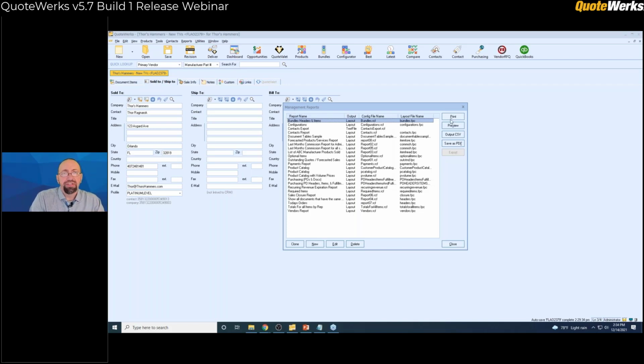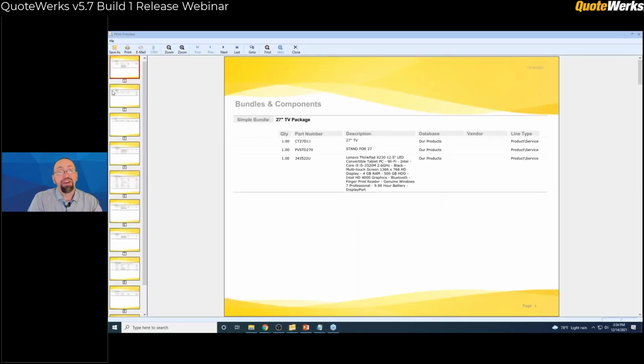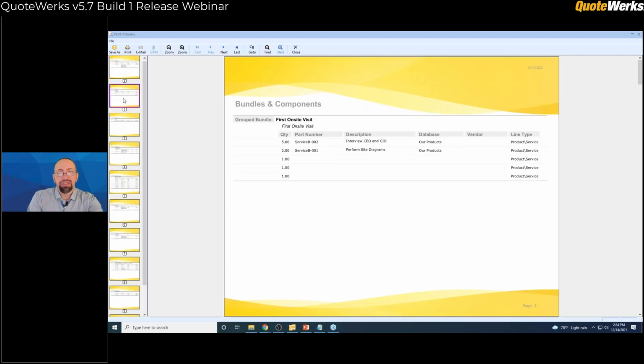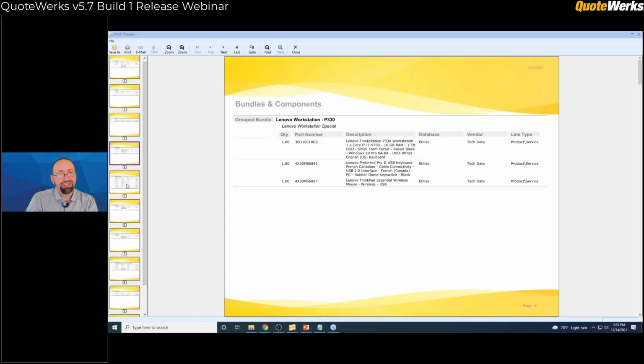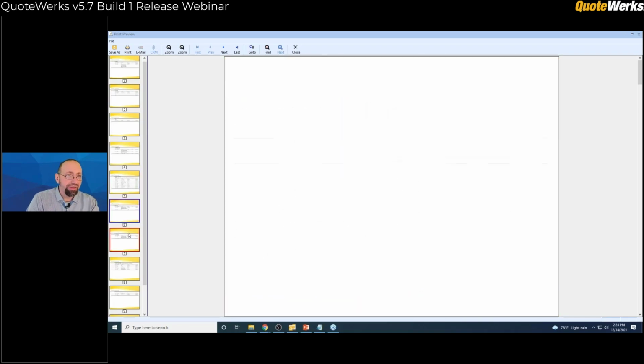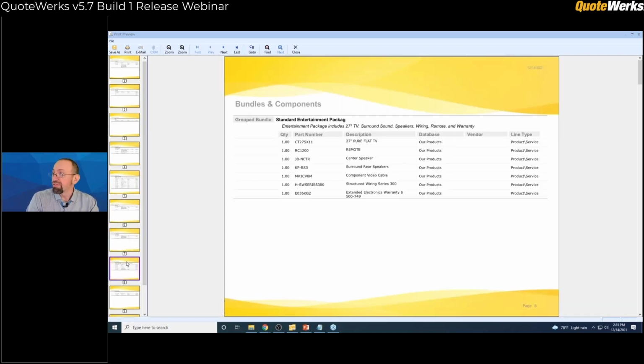So for instance, our bundles here, if I click on preview, what this is going to do is create a report just on my bundles. Apparently I have some items in Autotask as well as ConnectWise, as that was coming up here. So now we've got a report. So here's my simple bundle. Here's my first on-site visit bundle. Got a Haas widget.